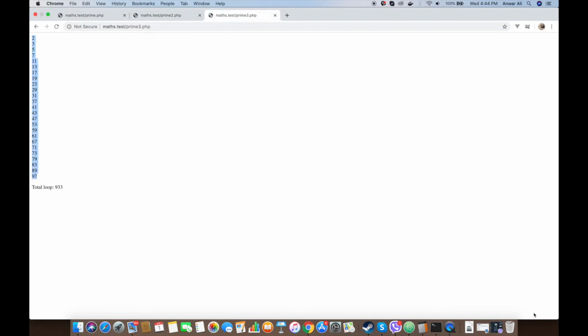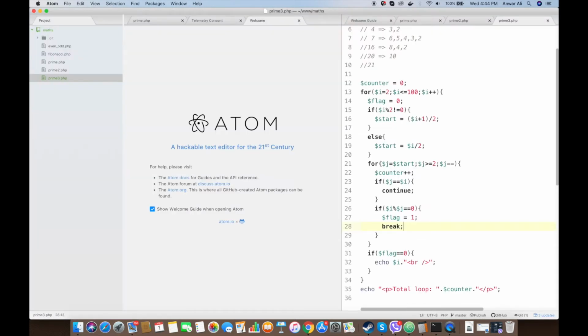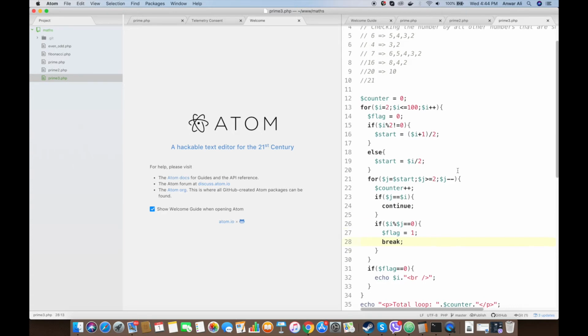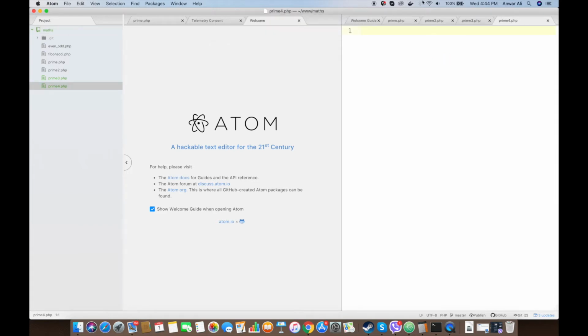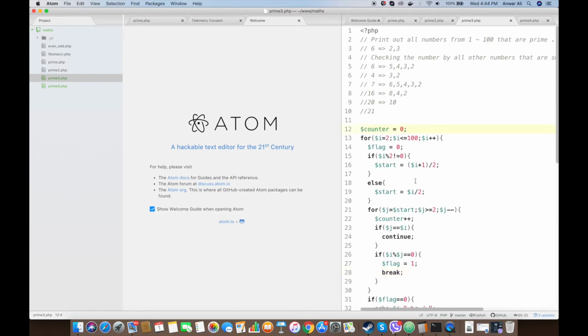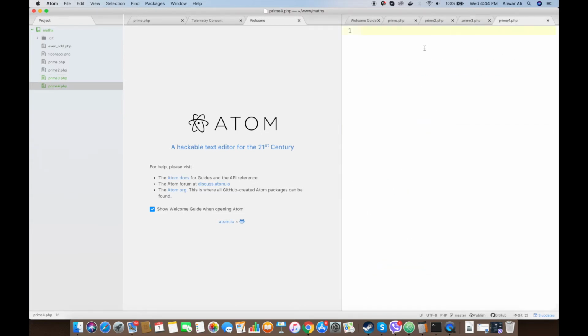Let us now try one last method of printing out prime numbers. In this method, let me create another file, prime4.php. Instead of using just the variables I, j, counter and flags, we'll be dealing with arrays.